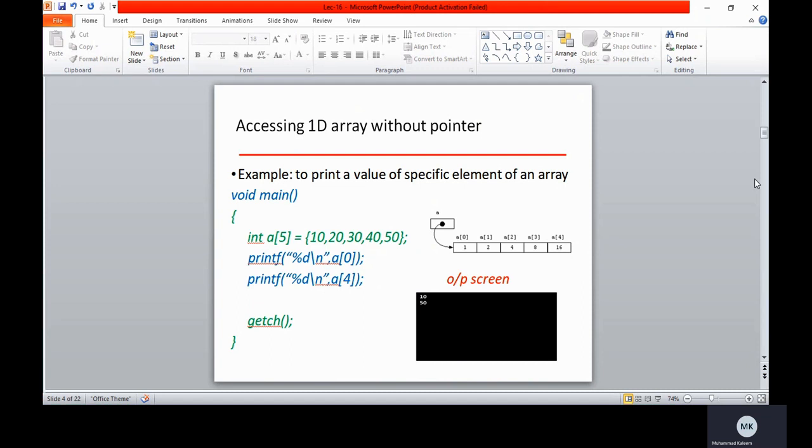The getch function basically holds the screen until the input is entered by the user. Because in this program we are only printing the first element and the fifth element, the output is 10 and 50.